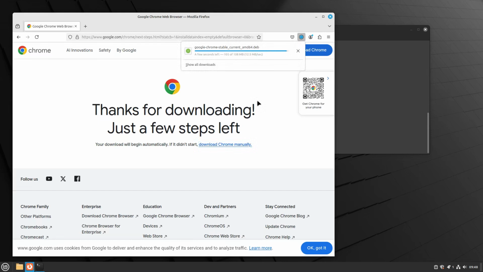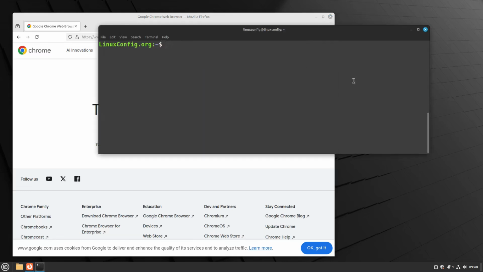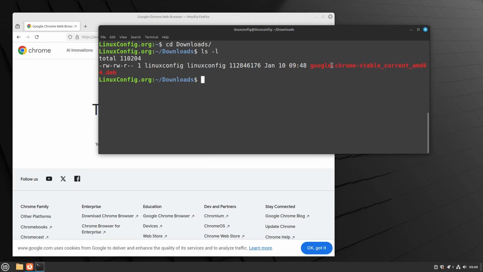Next, simply open your terminal to confirm that the package has been downloaded. It should be in the Downloads directory. Now, use the sudo apt command to install the package.